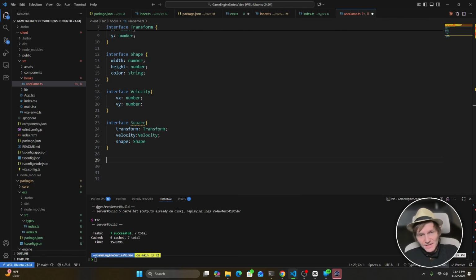The square interface is our aggregate type for creating entities. It bundles transform, velocity, and shape together so the UI can pass along the data at once. Under the hood, we split this into separate ECS components, but this interface keeps the public API simple.